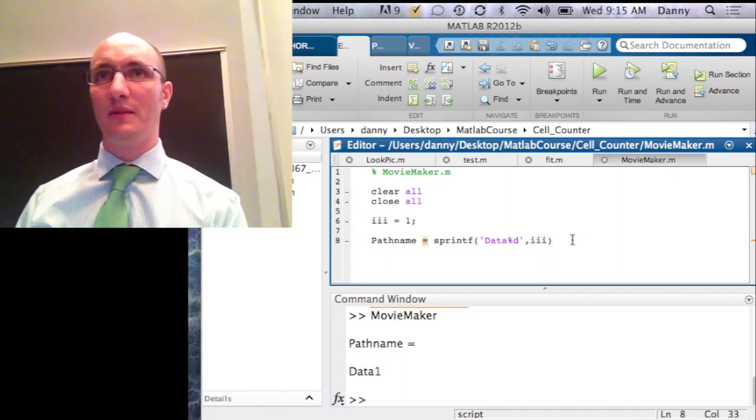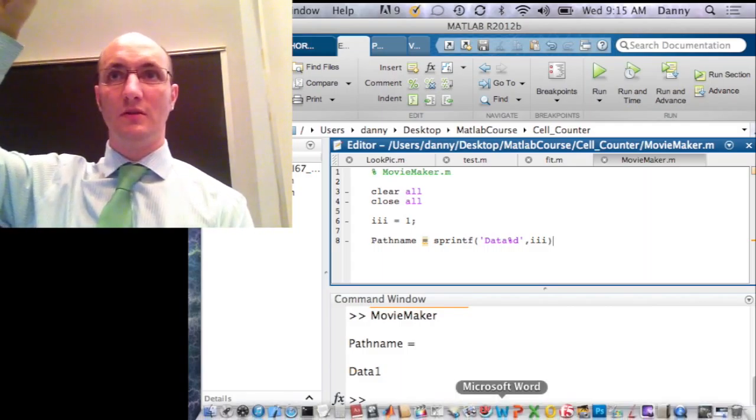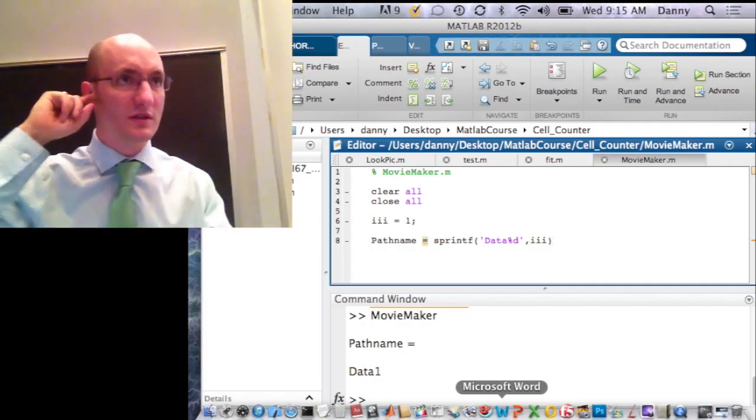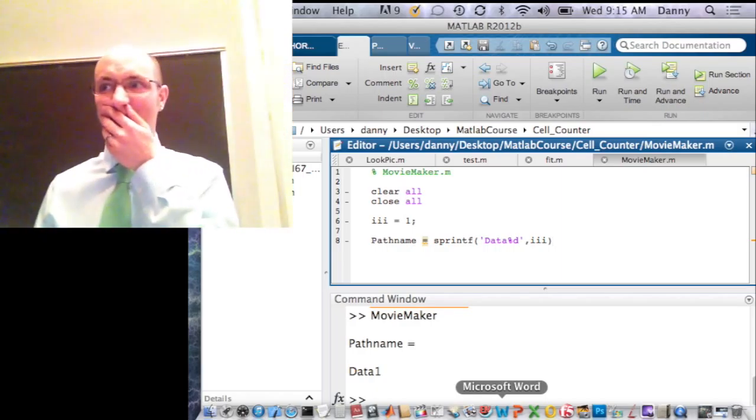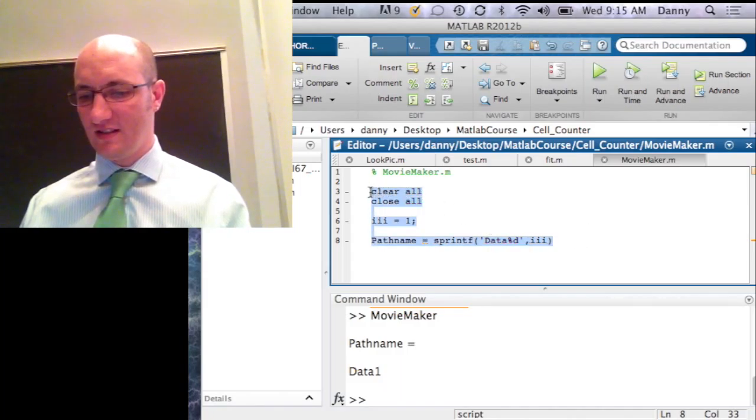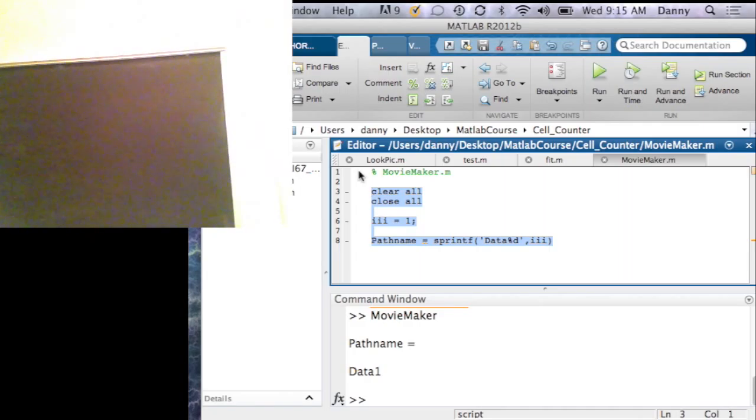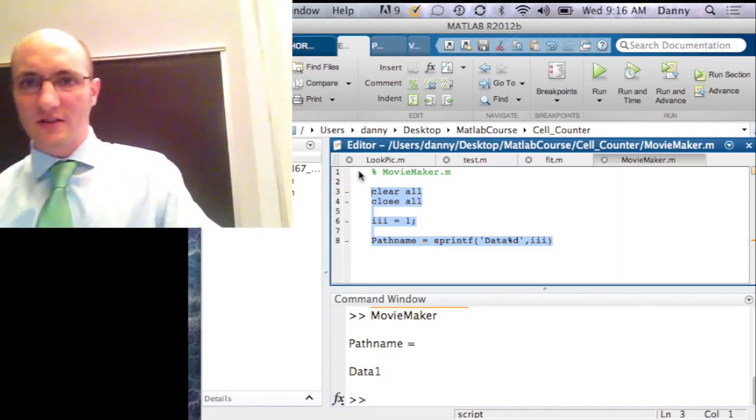So who is not at the point where they can run it and see this output data 1? What's the problem? Justin, do you want to help them out with the problem? Yeah. So basically, it's just a few lines. Actually, I'll help too, so we can get this going. Okie dokie. So we've all made a path name.